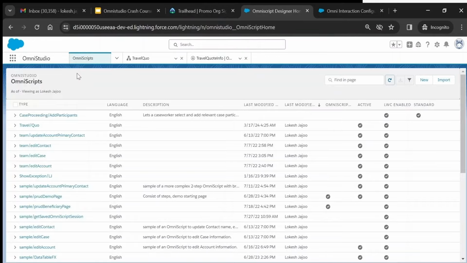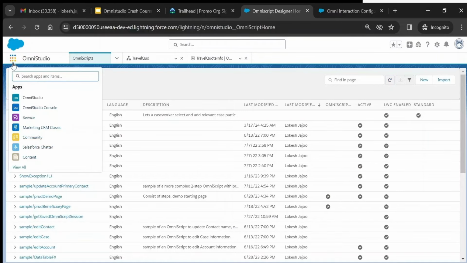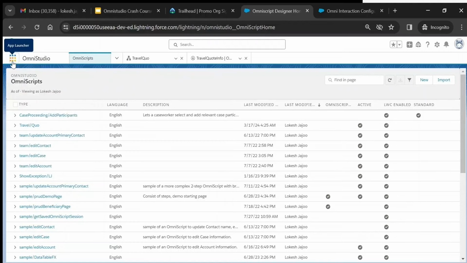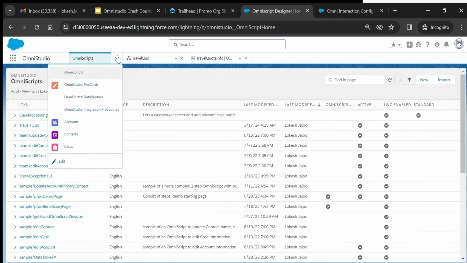So once you have signed up for your org and you are inside this Omnistudio org, in the app launcher, which is these 9 dots, you can just type Omnistudio, which will show an app for you. Just click on this particular app, which will open up and show all the Omnistudio components here: the Omniscripts, Flexcards, DataRaptors, and Integration Procedures. You can navigate to any of these tabs and get started with that.